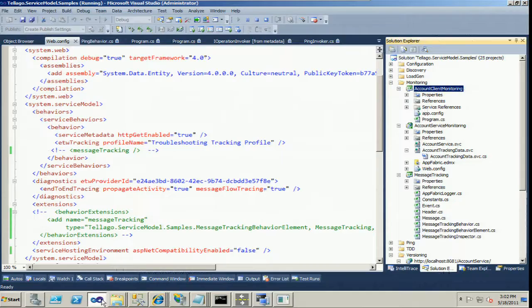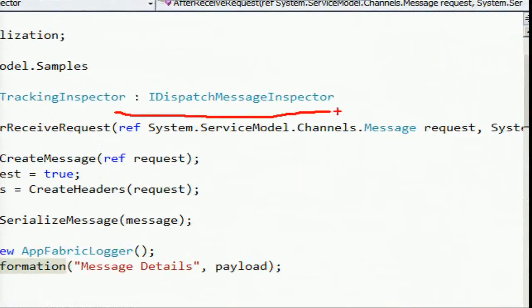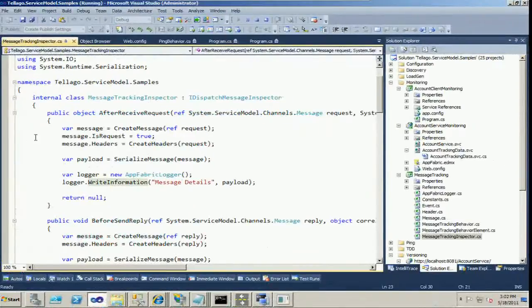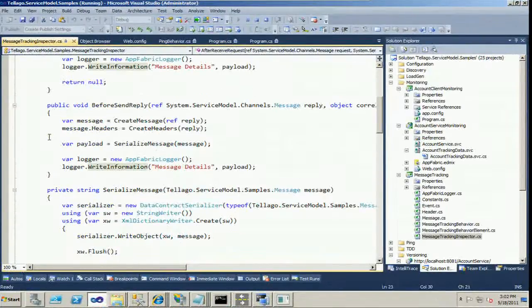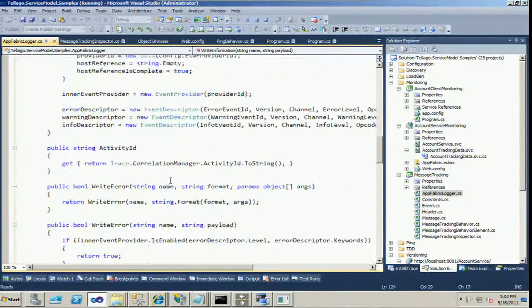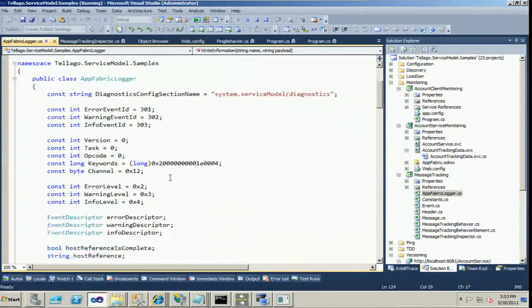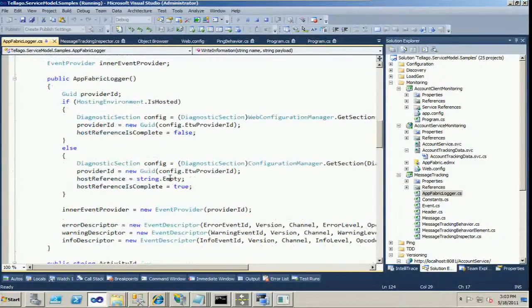So for the purpose of this demo, I built a thing. It's a dispatch message inspector in WCF, which is another interception mechanism that uses the ETW, uses this class. So it intercepts every message coming in or going out of the service, and it uses the ETW libraries to log the message.